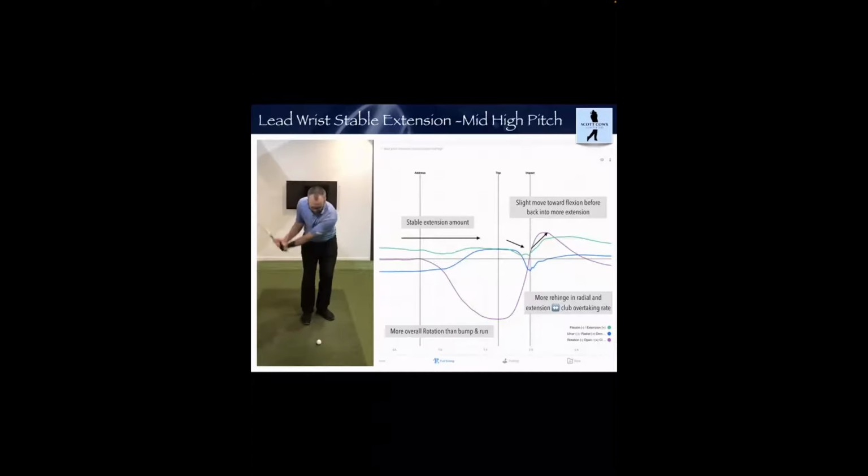Okay, and again, I could swear to you that at impact, I was still cuppy, I was still extended. But when we look at the graph, I was subconsciously pushing the wrist slightly toward a little bit more flexed state. Now, it was still technically extension, but it was less into extension than I would have imagined, basically.